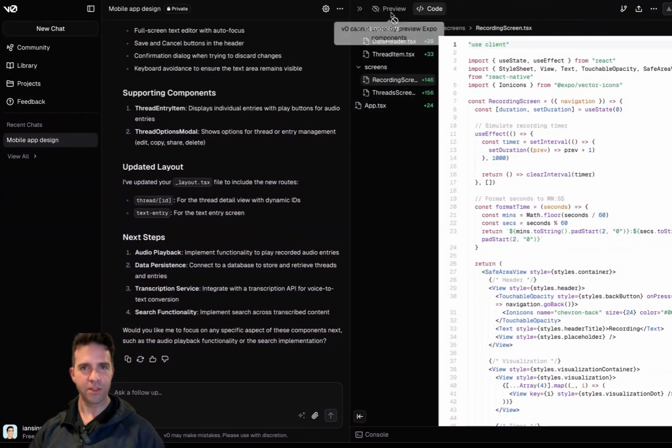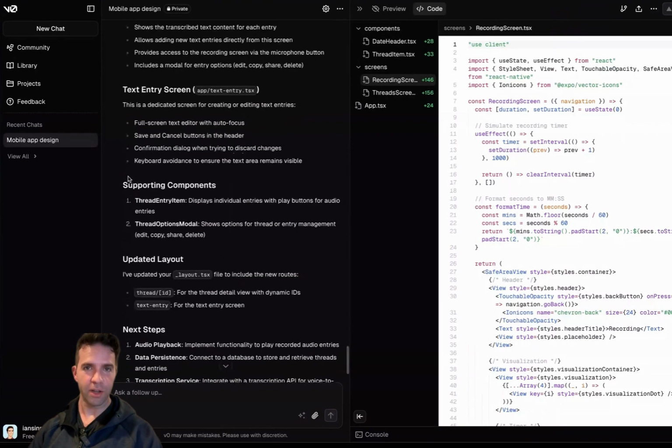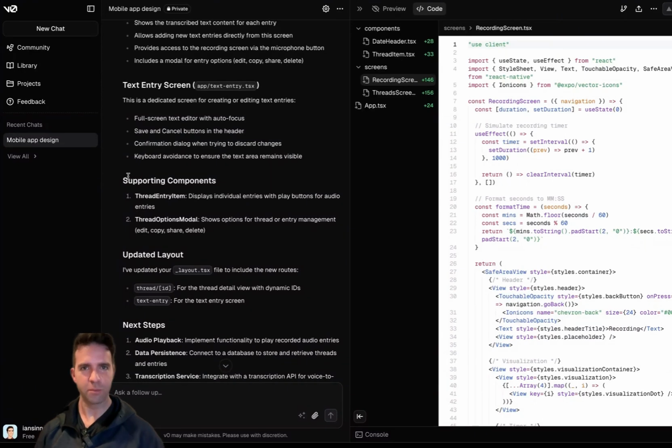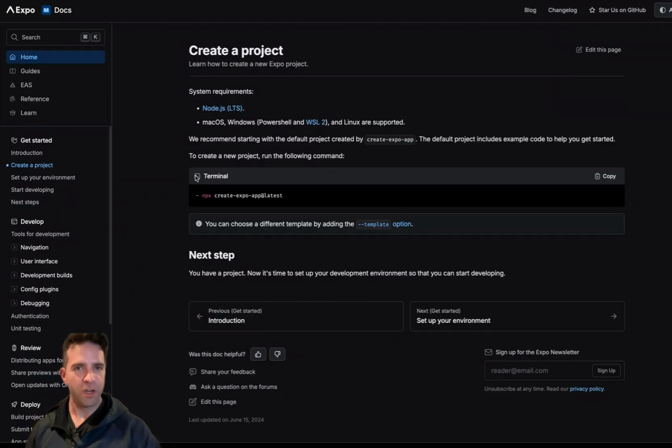And once it was done, because you cannot preview React Native in V0, I grabbed the code and I needed to put it somewhere. I knew I was going to put it in a code base. So I first had to get a code base going. The next step was to create a project, which is pretty simple.